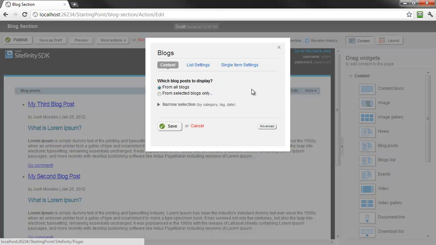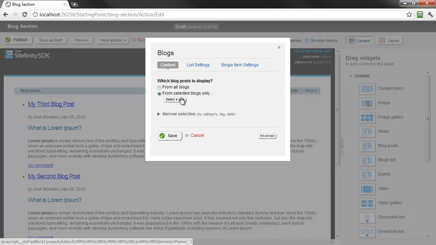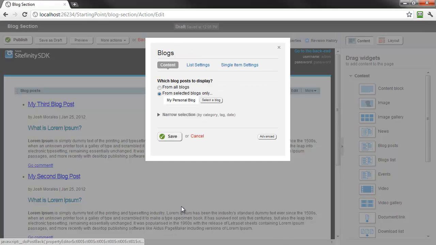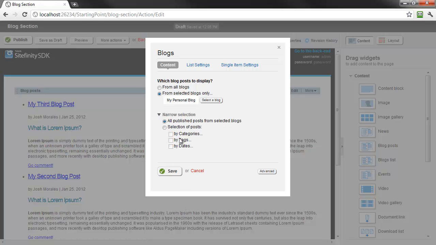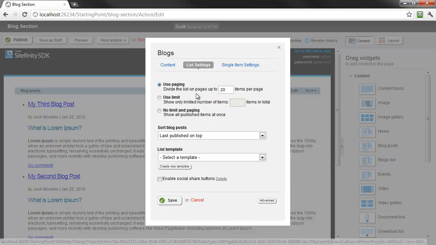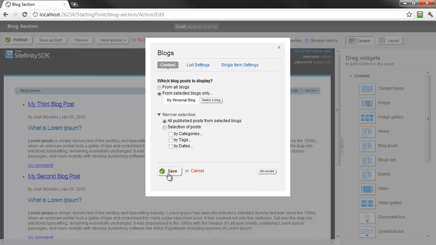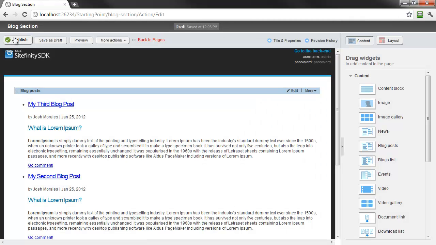Not only can we specify which blog post to select, but we can also filter this selection by category, tag, or date. There are also additional settings for customizing the list view, including paging, sorting, and modifying the layout template, as well as the template for the single item view. For now, we'll leave everything at the default and publish the page.